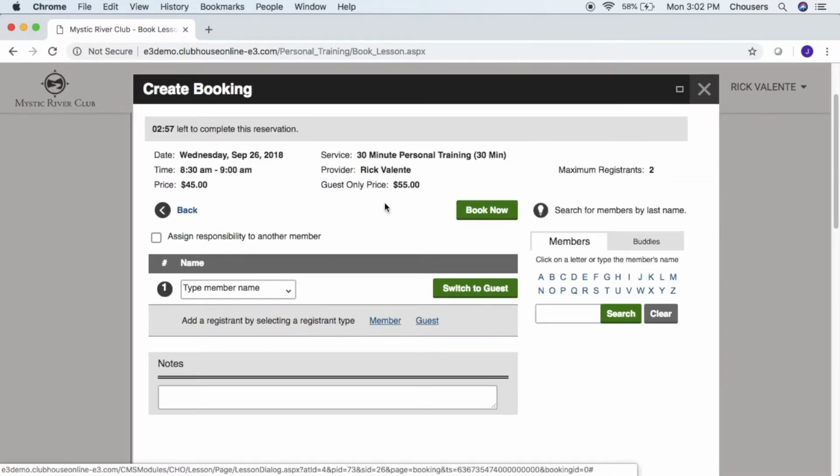There is a timer at the top of the screen that will lock this booking for you, meaning no one else, whether it's a member online or a staff member at the club, can go in and book this time. We also have the details for our lesson booking at the top of the window. On the top right-hand side of the screen, it will indicate whether there is a minimum and/or maximum number of registrants required for this lesson.